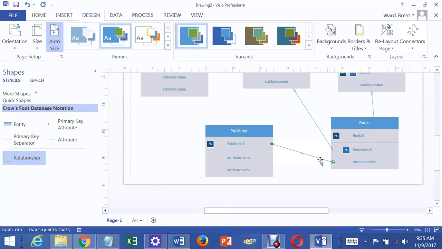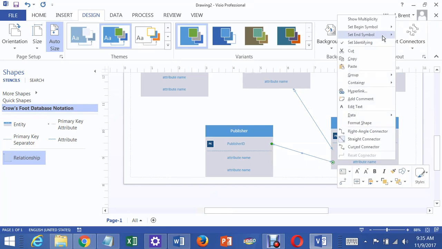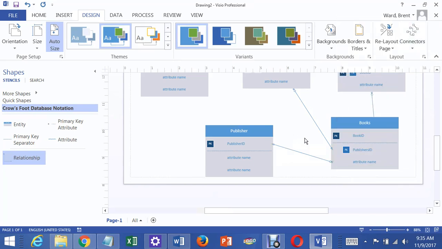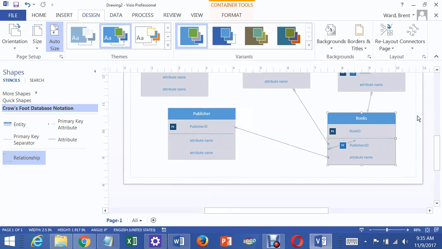So I'm going to right click on that. And I'm going to go to set end symbol. And that's going to be 0 or more. And now we have put this together.